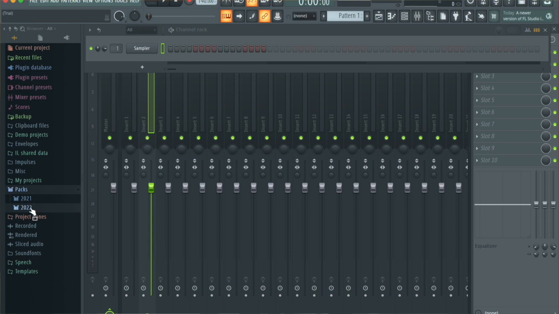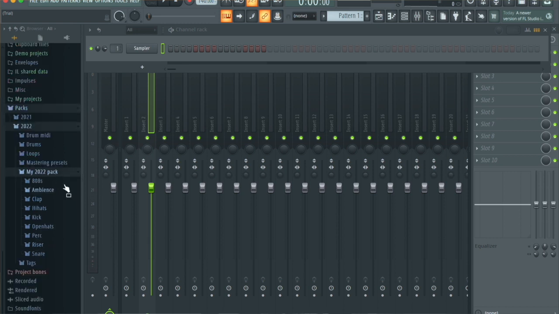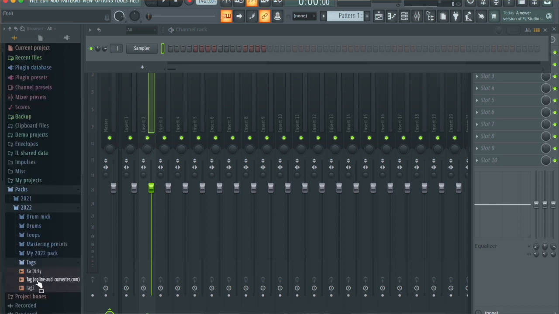Personally, the way I have my things organized is I have it in packs, and then I have this 2021 folder, this 2022 folder. All my drums, I have organized in Afro, boom bap, drill, trap, West Coast hip hop. I have my loops sorted out by months, and then I have my mastering presets, my favorite sounds out of all the packs I have, and then I have all my tags.